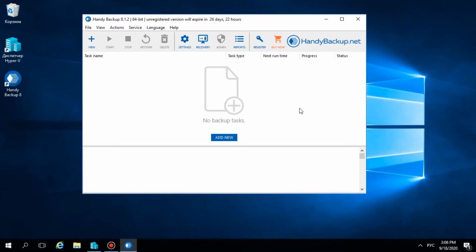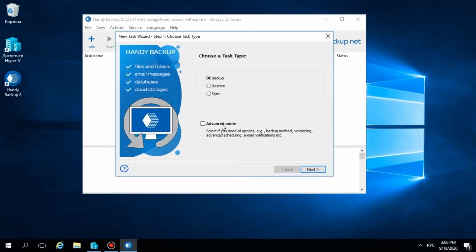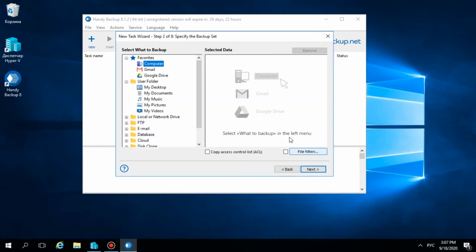Let's open Handy Backup and make a backup task. Turn on the Use Advanced mode. Switch on First Step. This is necessary for utilizing all Handy Backup features and options. Go to Step 2. In the Virtual Machines group, select the Hyper-V plugin. It will open the plugin data window.